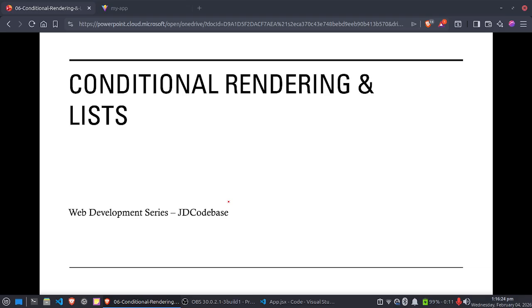By the end of this video, you will clearly understand how React decides what to show and what not to show, how we display a list of data, and why something called keys are very important. This topic is extremely important because real React apps depend heavily on conditional rendering and lists.